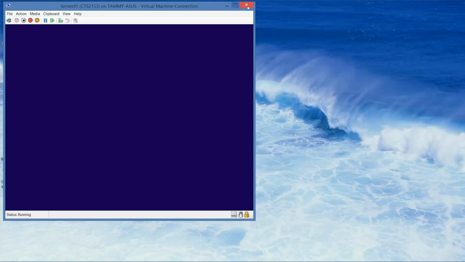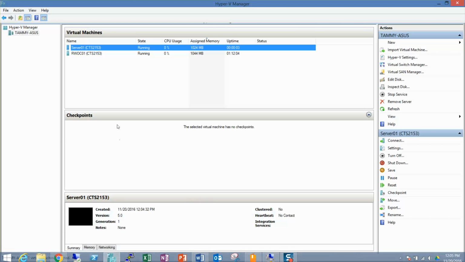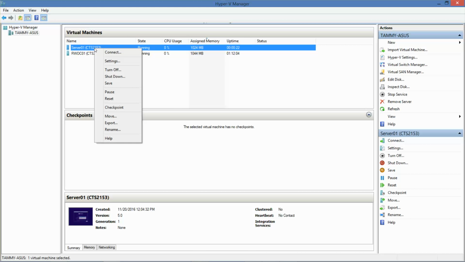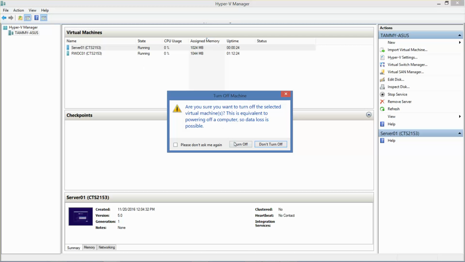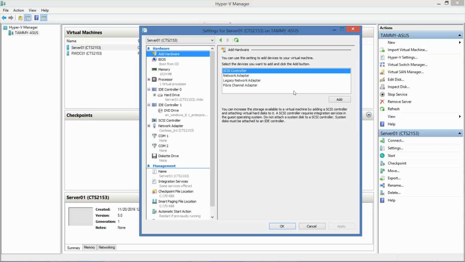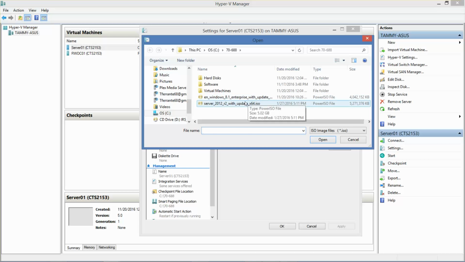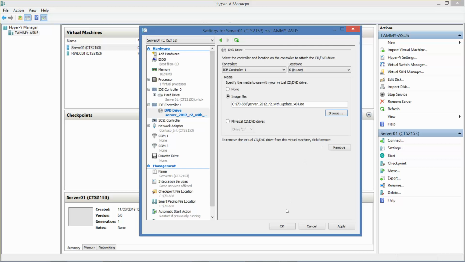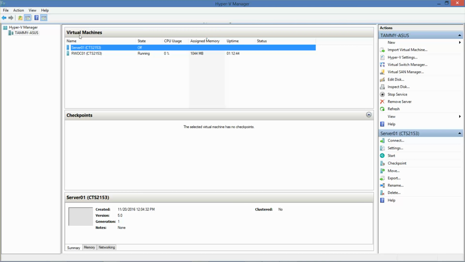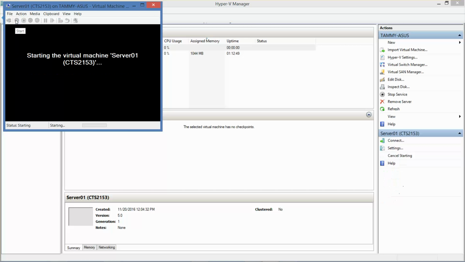Oh, no. I messed up. Let me close out of this. I'm jumping to Windows 8.1. I shouldn't be. Turn off. I need to change this, so I'm going to go to Settings, Browse, Server, Open. Okay, now this is a server. Now turn it on.